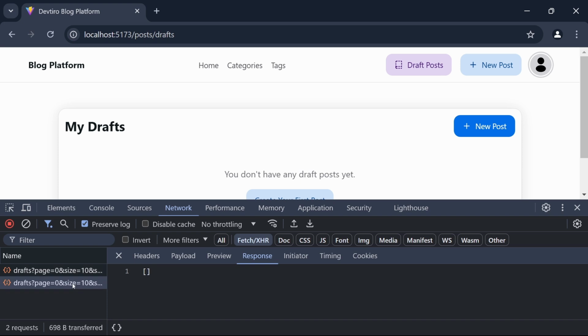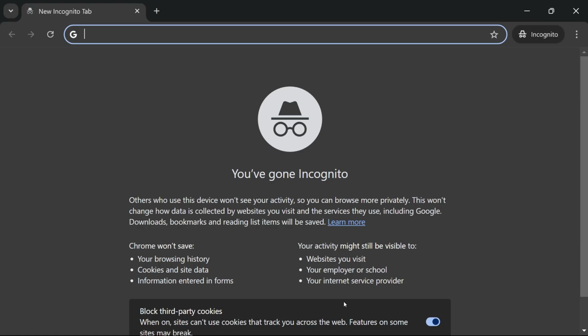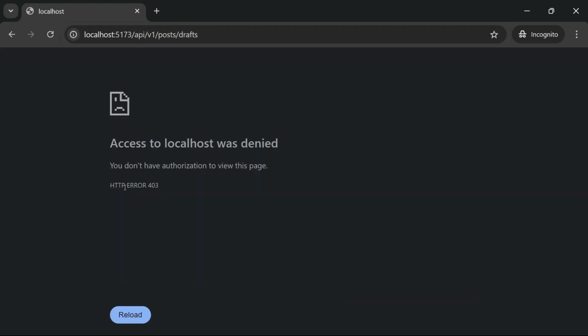However, before we do, let's just make sure that we can't hit this drafts endpoint when we're not authenticated. So I'm going to copy this endpoint here. I'm then going to open up a new incognito window. And then I'm going to paste that URL in. Perfect. So HTTP 403. You don't have authorization to view this page, and that's because we're not providing any authentication information when we're trying to access the drafts endpoint.